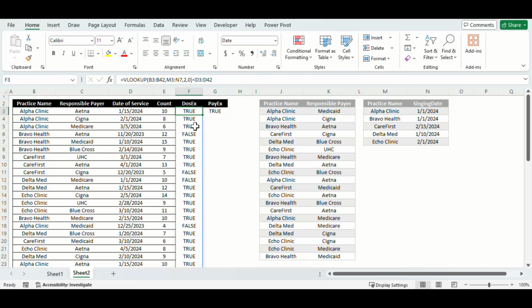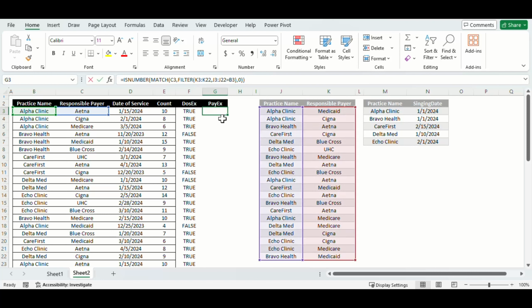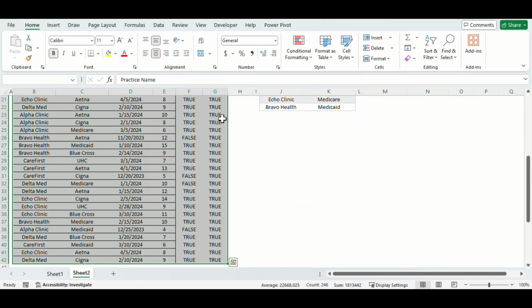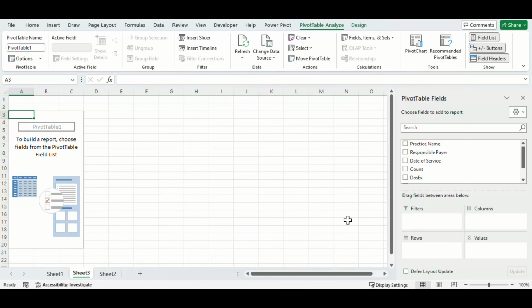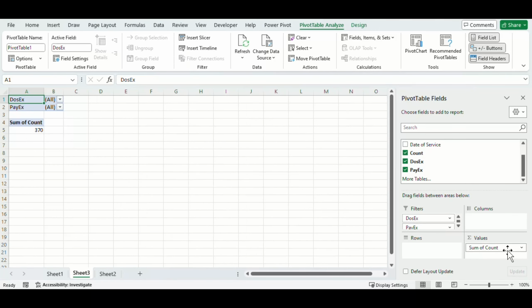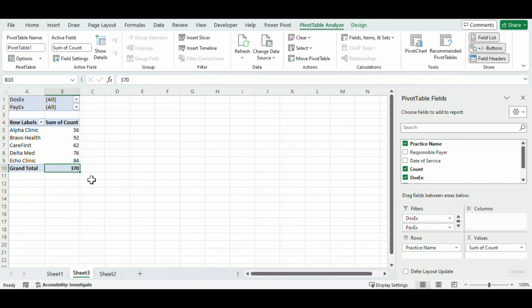In DOS excludes, if it's true, we need to consider this list of line items. In payer excludes, if it's true, we should ignore the line item, so we need to wrap it in the NOT function. It reverses the logic, true into false. That's it, so we get all the requirements right now. I'll select the entire AR data and insert a pivot table. I add the conditions into the filter, then take the sum of the value and practice name. So this is the AR work.